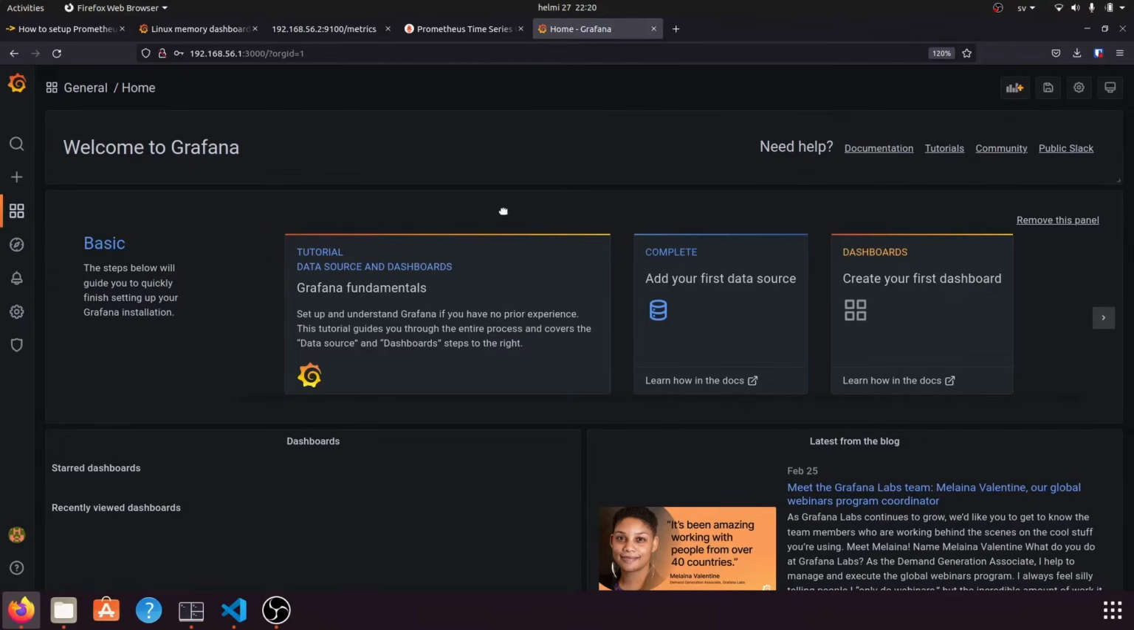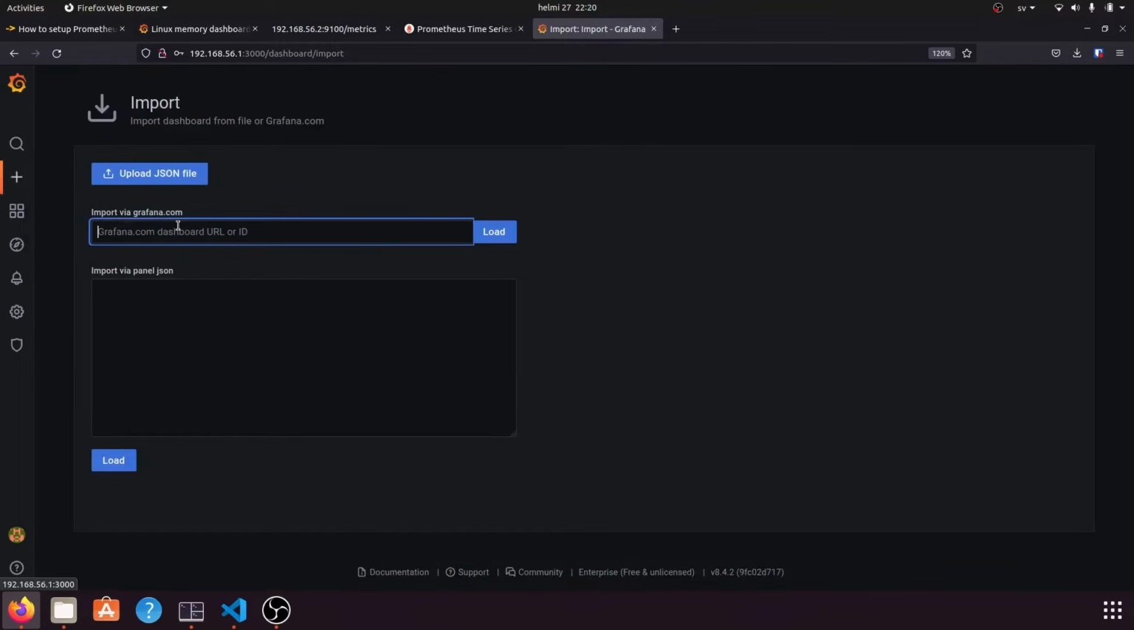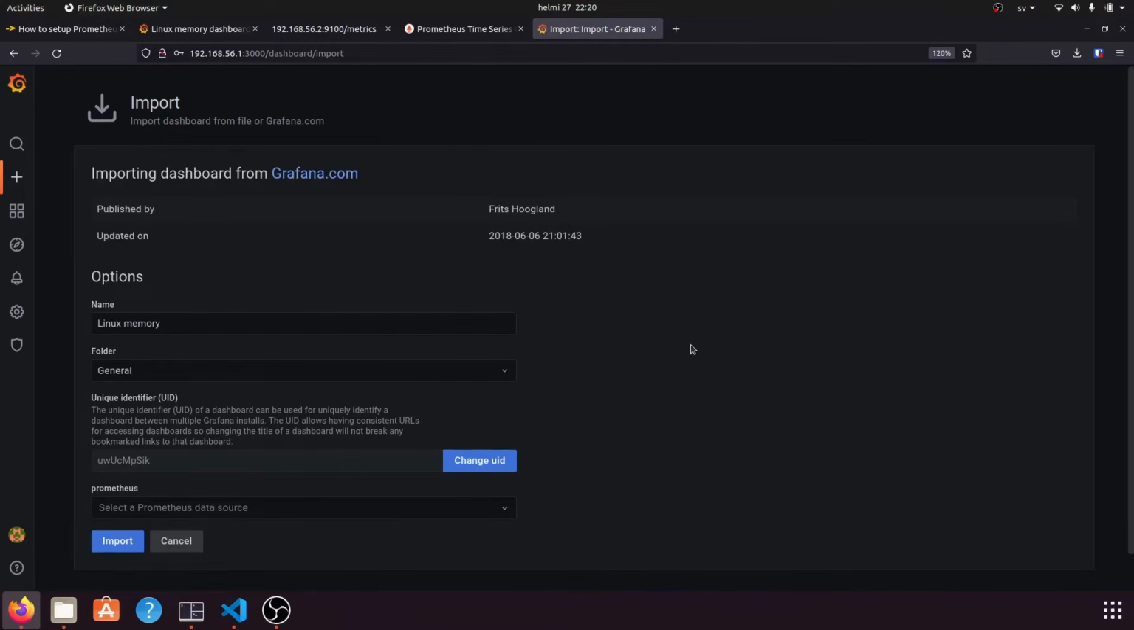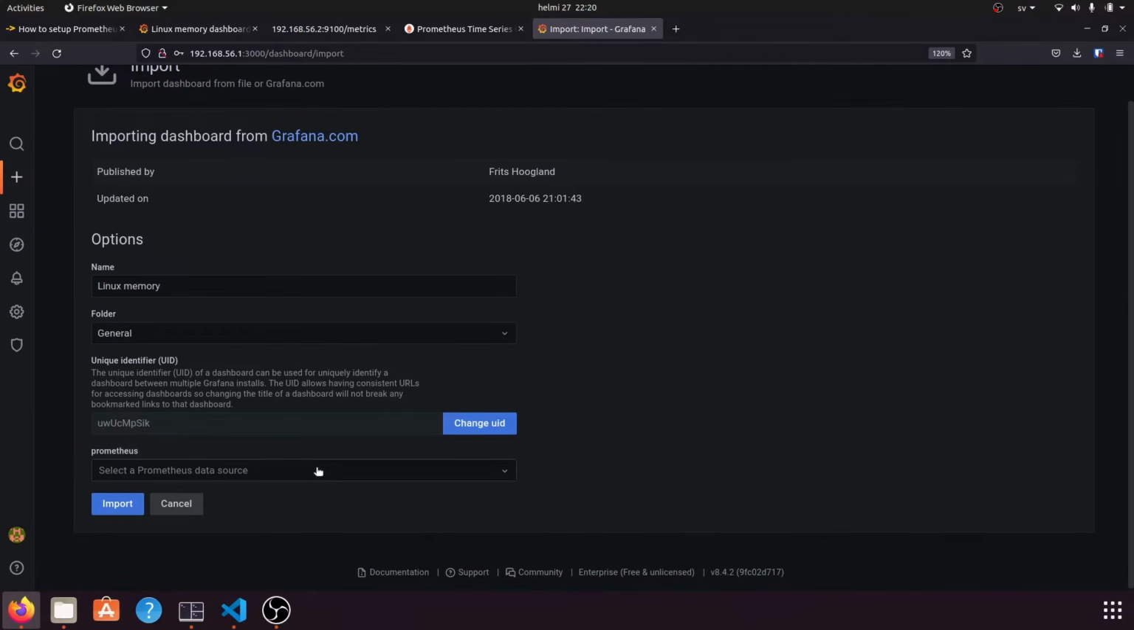I'll go back to my dashboard. This is Grafana. I have already created the data source. I'll click on this plus icon for importing the dashboard, go to import, enter the number, that is 2747, click on load, and then you need to select the data source. So here you can see it has successfully imported the dashboard, and this dashboard is maintained by Fritz Hoogland. That's okay, and this dashboard was last updated in 2018. So it's an old dashboard, but since we are working on a demo, that's fine for us.